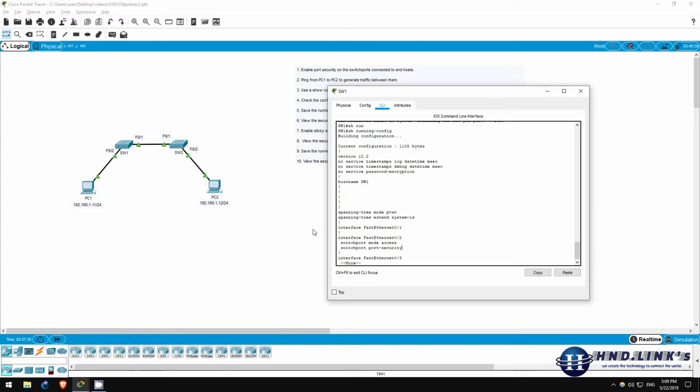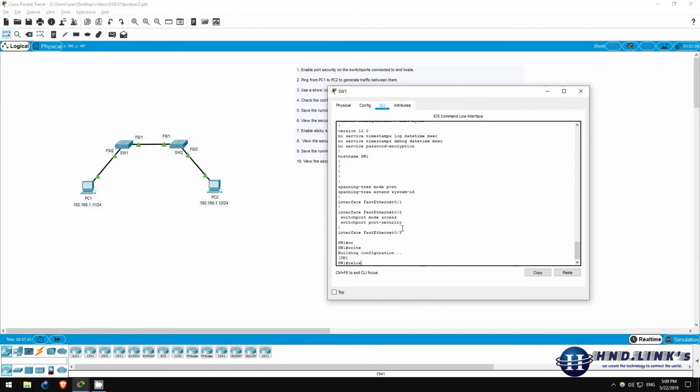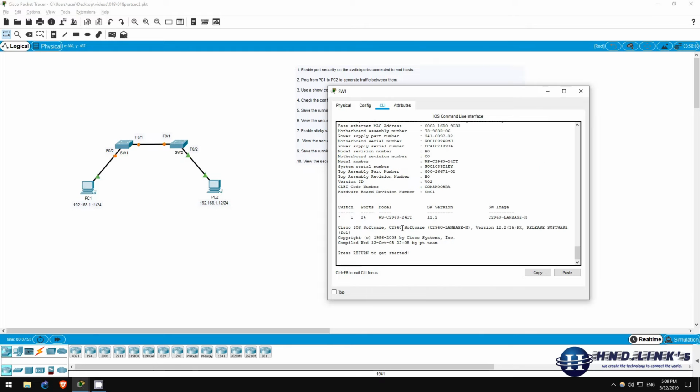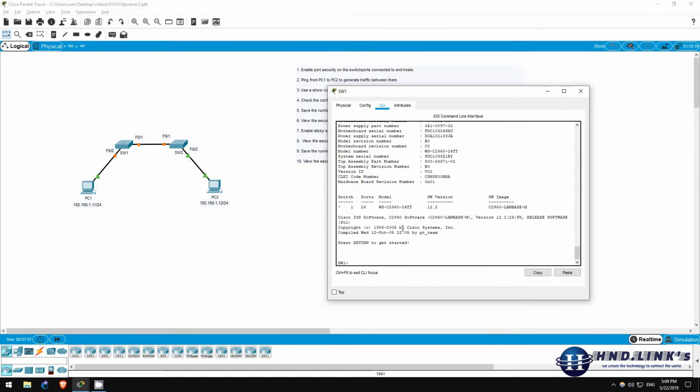Step 5 is to save the running config and reload the switch. I'll use write to save, then reload. Okay, now the switch is reloading. Step 6 is to view the secure MAC addresses on switch 1 again. Do you think PC1's MAC address will still be saved as a secure MAC address?